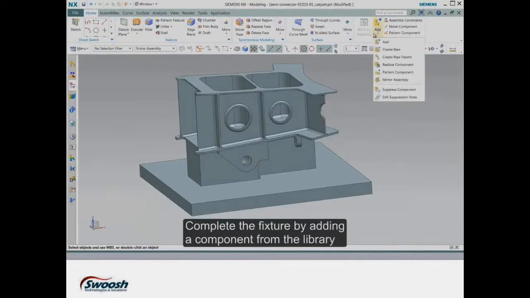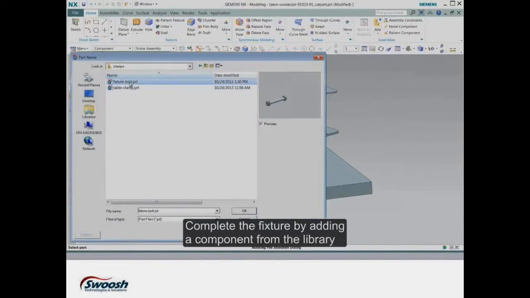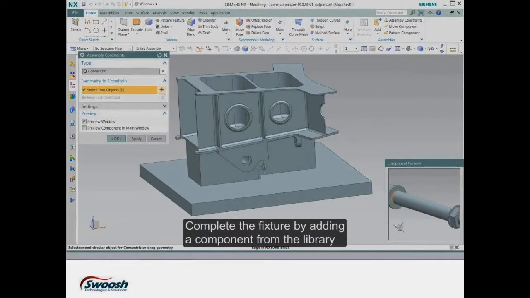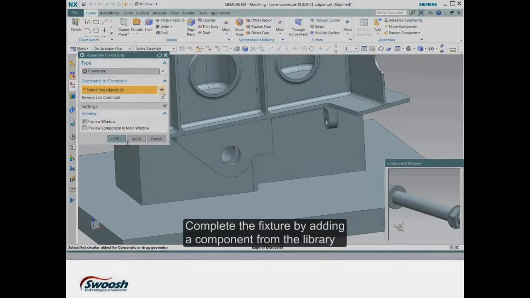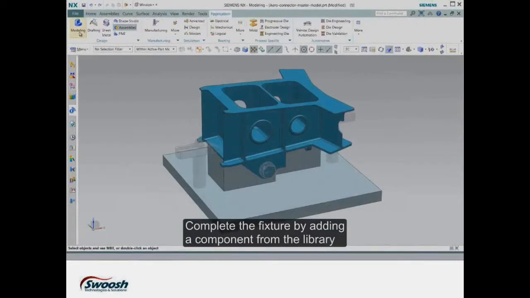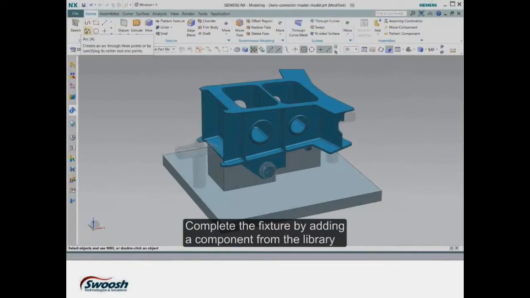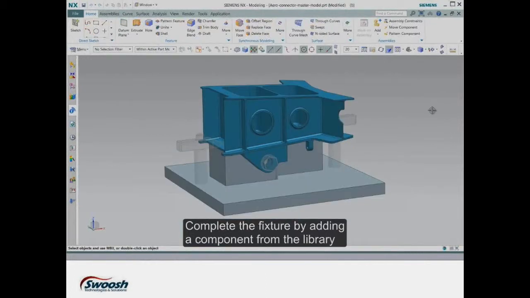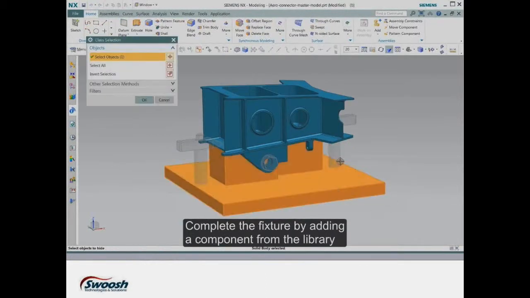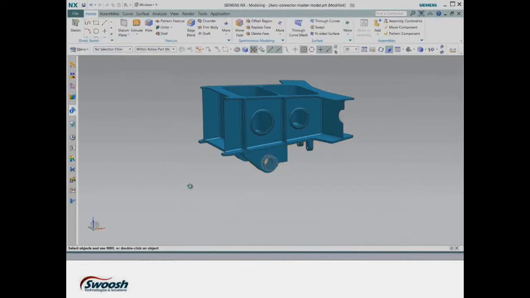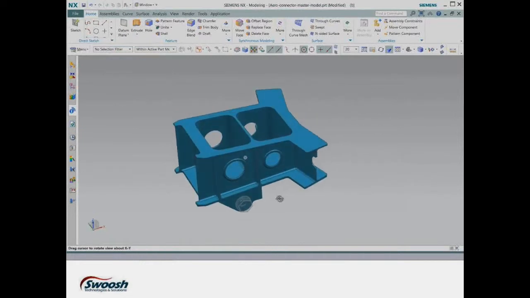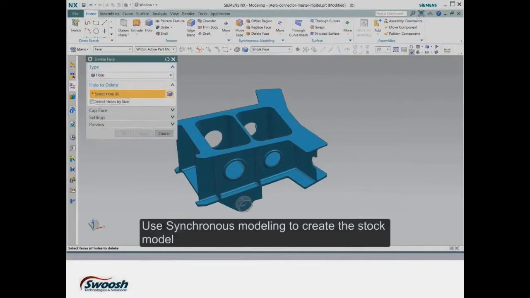From here, you could go ahead and add other fixture components to the part. Like here, we'll add a bolt that will be used in our finished assembly fixture or our inspection fixture. Again, you can add additional clamps and fixtures using assemblies and components. So here we'll turn these off, and we'll continue on with our design using synchronous modeling to create the stock model for the manufacture of this part.